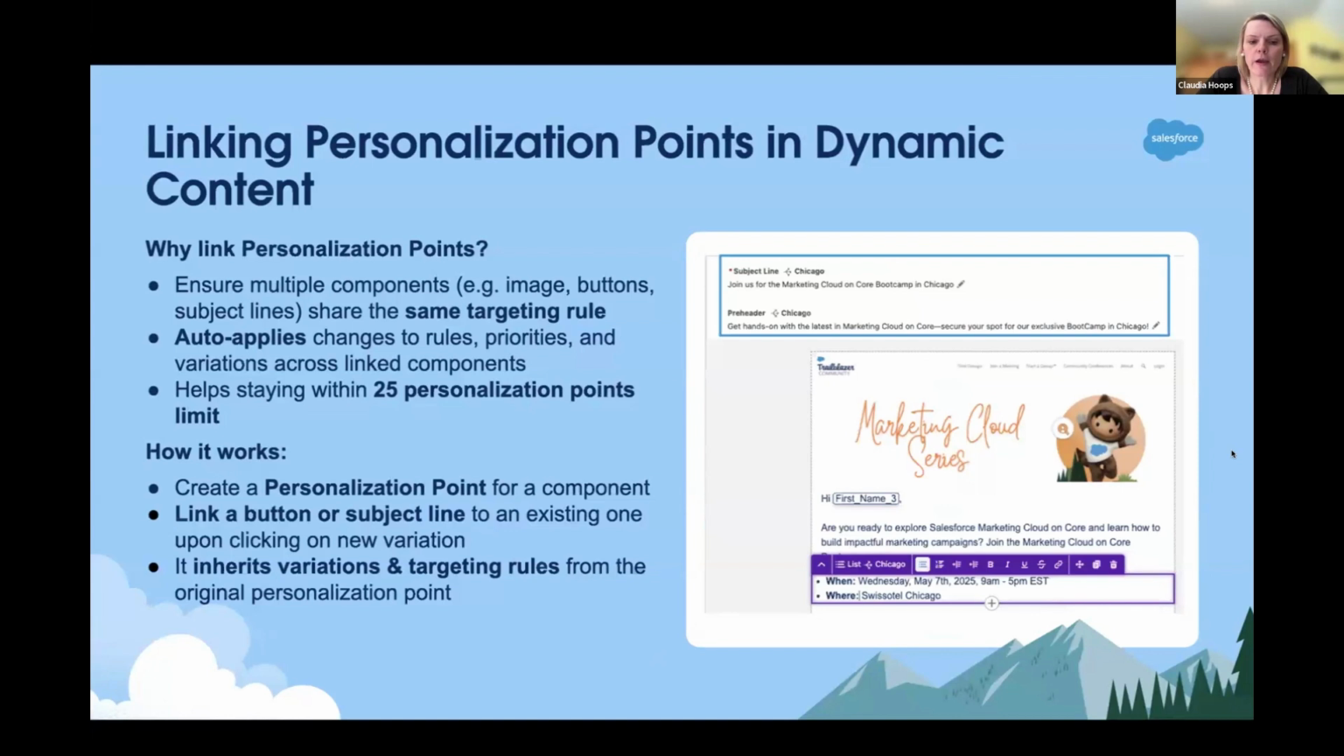We have 25 personalization points we can create per email. So that helps staying within that limit, because if you link multiple ones, you don't need to create one personalization point per area. How it works, you create one personalization point, and if you want to link one, you could also click on variation for that particular content, like on the bottom or on the subject line. And upon clicking new variation, it offers you to choose an existing personalization point. So it inherits then the variations and targeting rules for that.